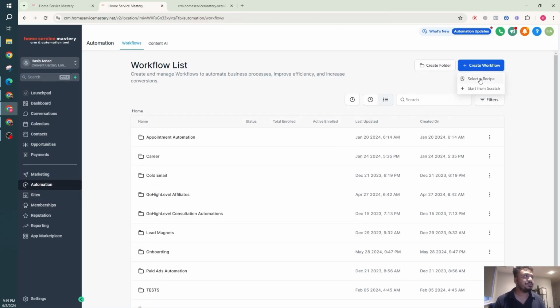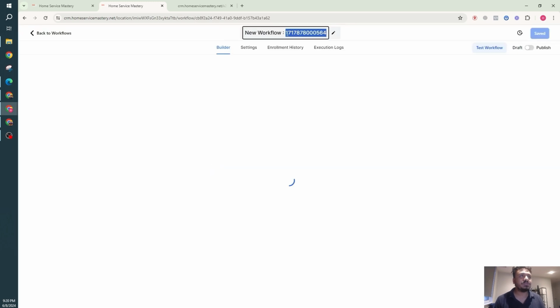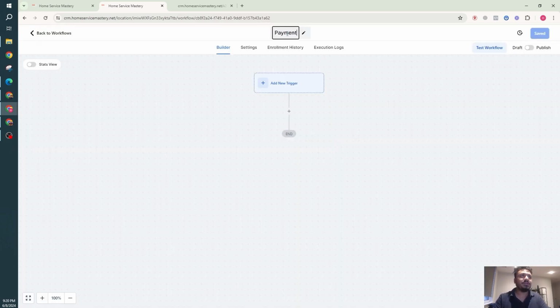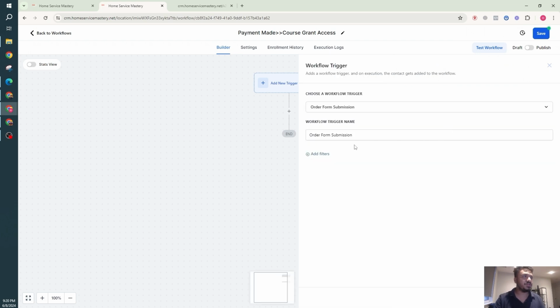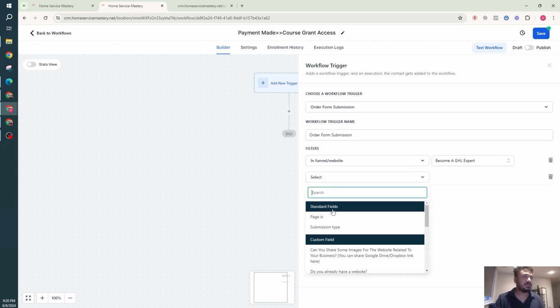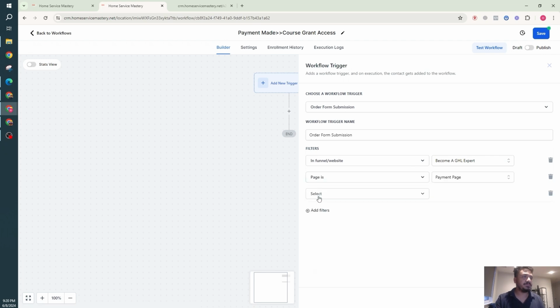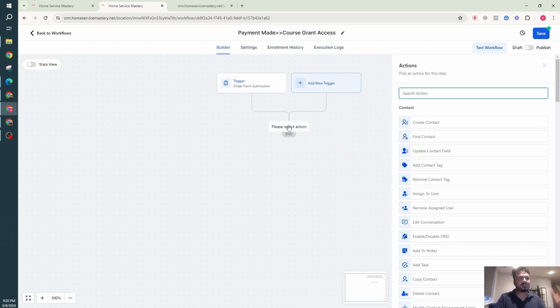By going to automation, I'll start from scratch, and then I'll say payment made, course grant offer, course grant access. So I'm gonna say order form submission here in the funnel website. The funnel will be become a GHL expert. The payment page is this one, and the product is become a GHL expert. Okay, cool. Now what's gonna happen is you can add more stuff to it, like send email, send SMS confirmation, adding them to a pipeline, adding the value to that opportunity. You could do all those stuff, but what I want to show you is how to grant access.